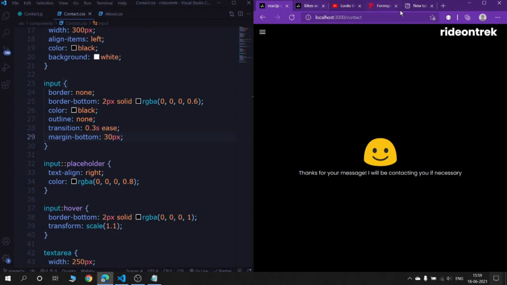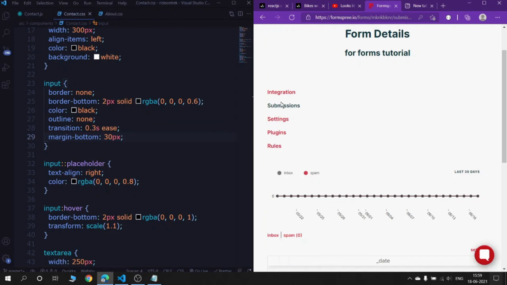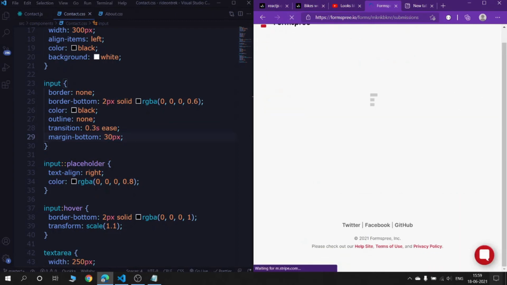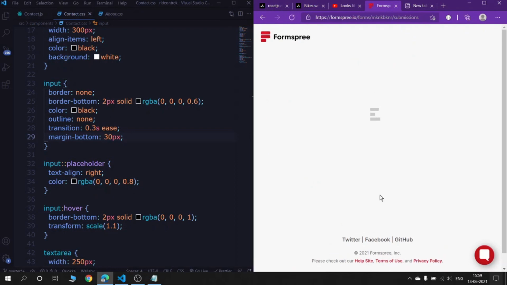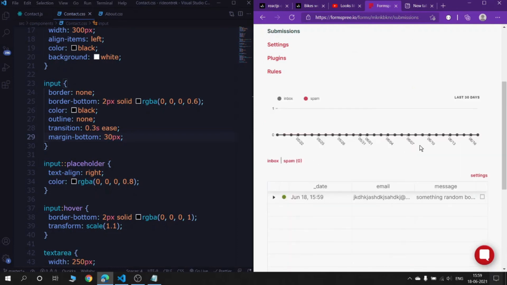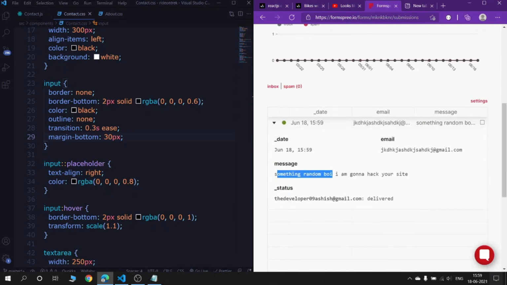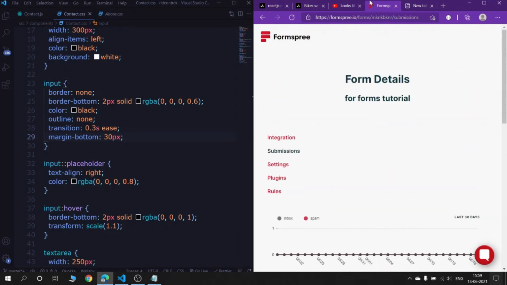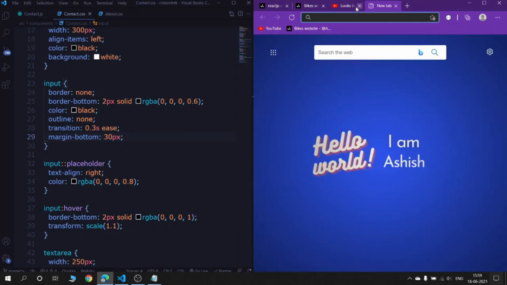Okay guys, after that let's go here and see if we get any submissions. Let's see whether it's working or not. And you see that text here, message: something random. Boy, I'm gonna hack your site. Okay, now this is functioning perfectly.